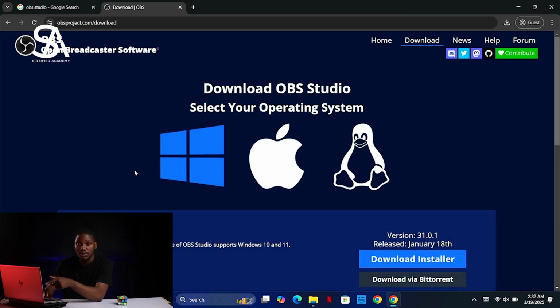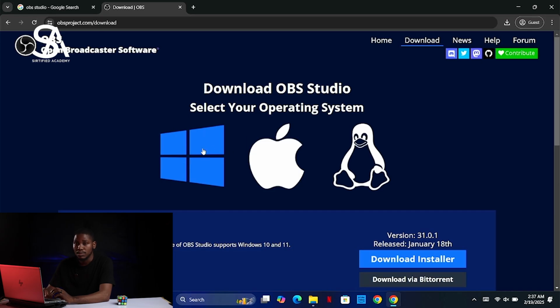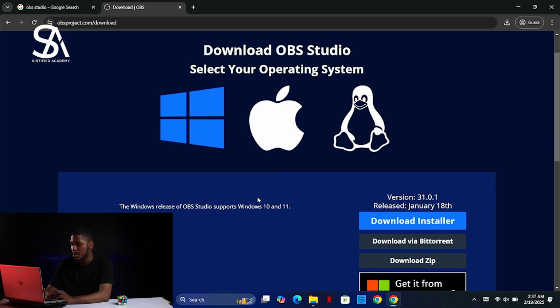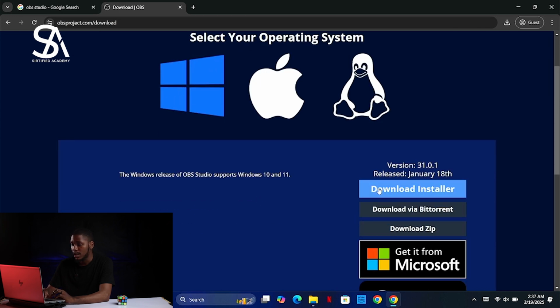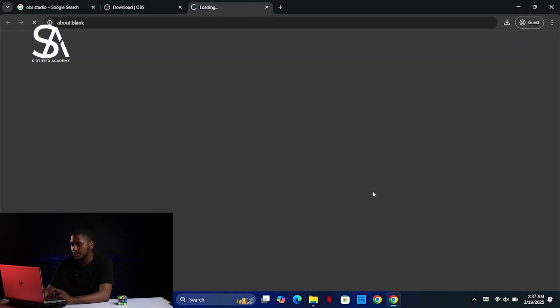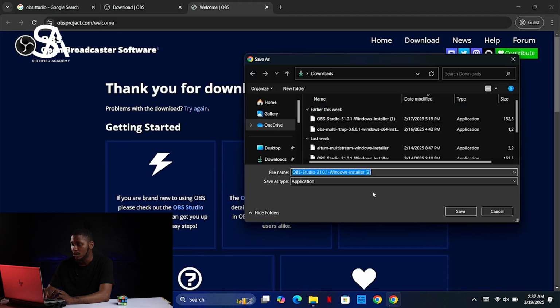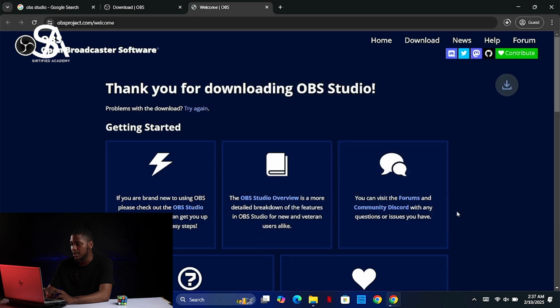Now if you're using a Windows laptop, you click on the Windows logo. If you're using an Apple laptop or Mac, click on the Apple logo. Then on Linux, you click on this penguin logo. So to download for Windows, you click on this Windows icon and you scroll down. You see download installer, you click on it and your download should begin immediately.